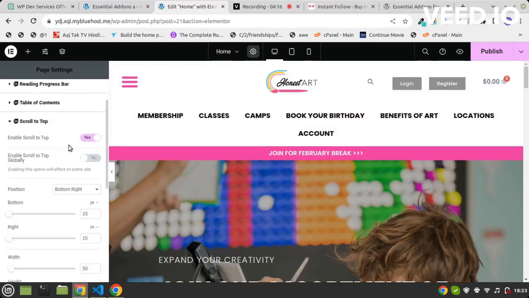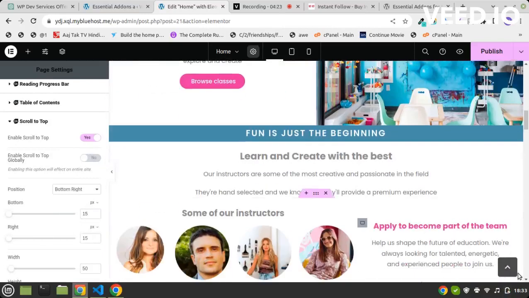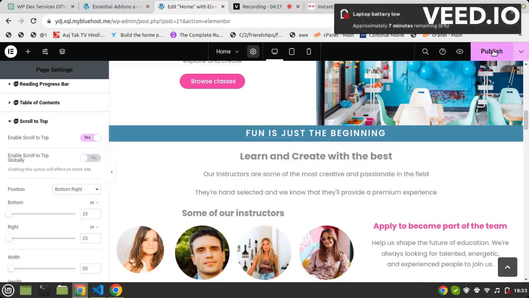Let me enable it. I have enabled it. And you can also style the button. If I go to the bottom, you can see the scroll. You can also style this according to your need and just publish the changes.